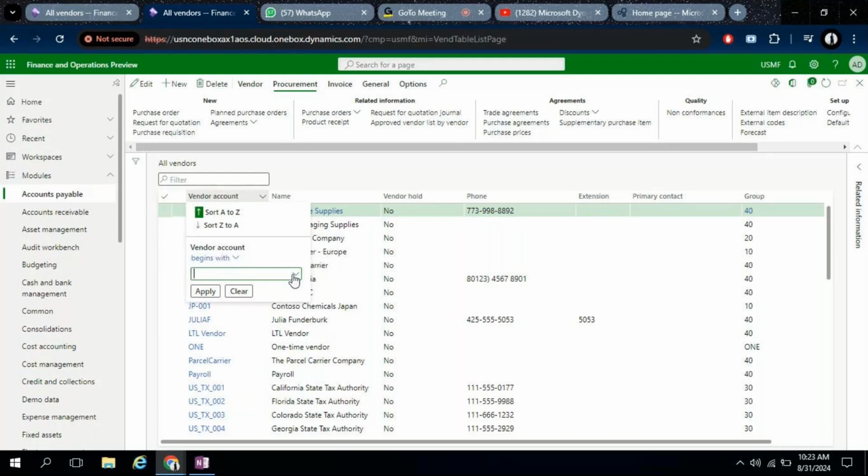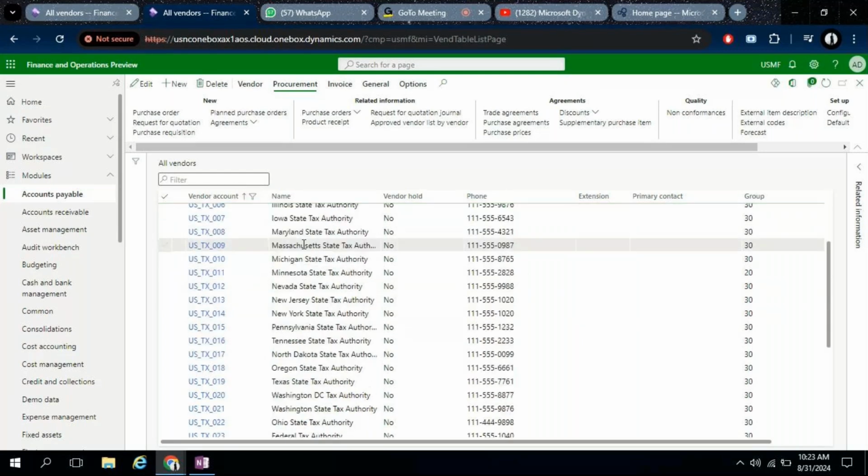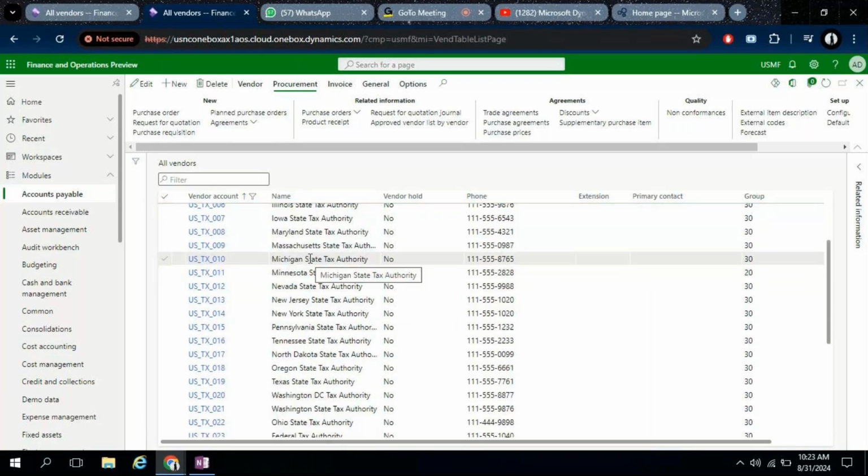Let's say for example I want to check all the vendors which start with US, so you can mark on the vendor account, and all the vendors which start with US will come up. Now, login and all those things I believe you know. From the front end perspective, I will show you the user options only.